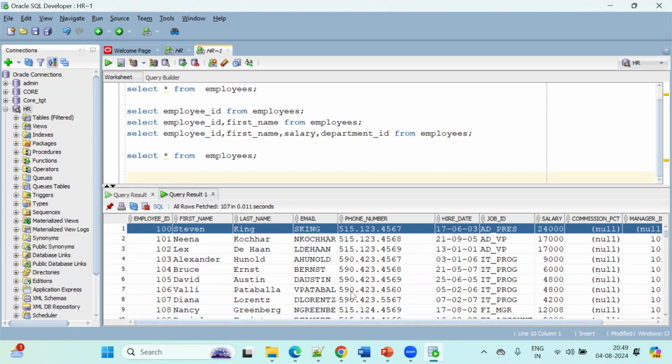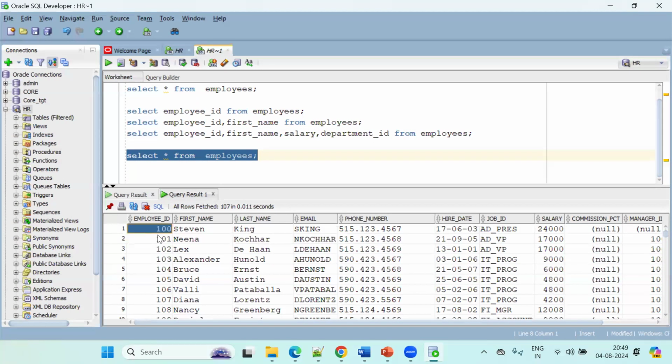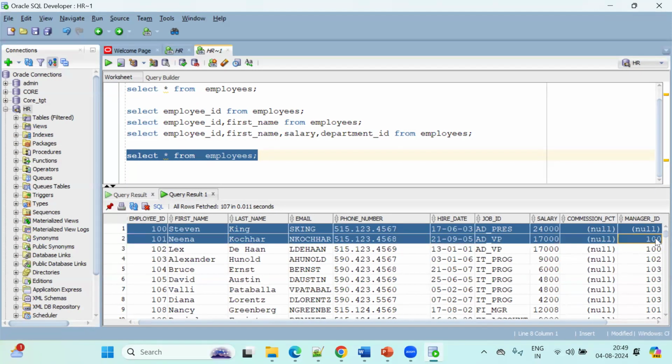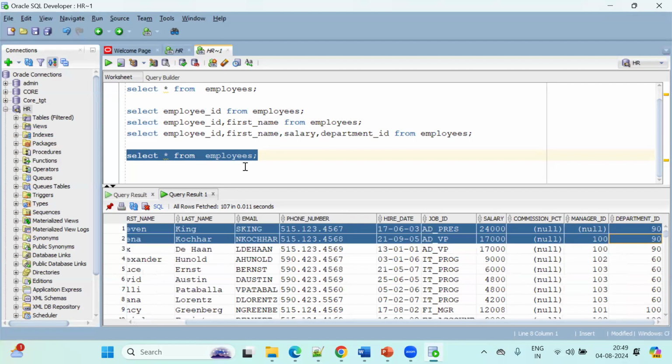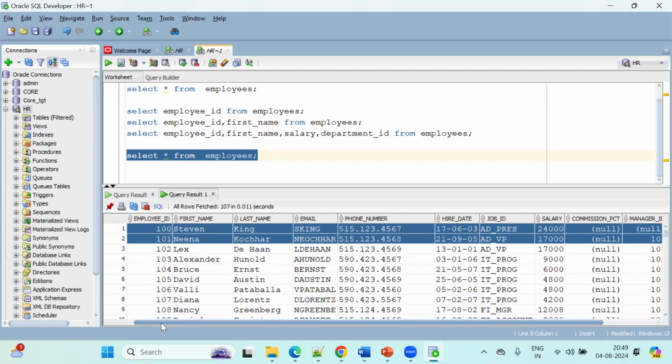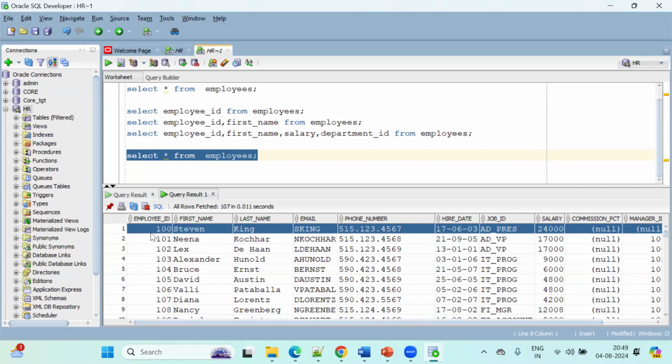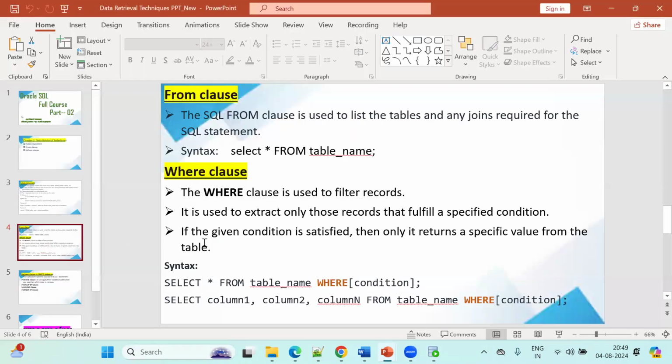If you write select star from employees each time, it will take more time to execute. But if you want to see the data for 1 or 2 values only, or 3 values, you can write a filter condition here. I don't want to get all the 107 records. I want to see only employee 100 details, all the column values for employee 100. In that case, we can apply the where condition.